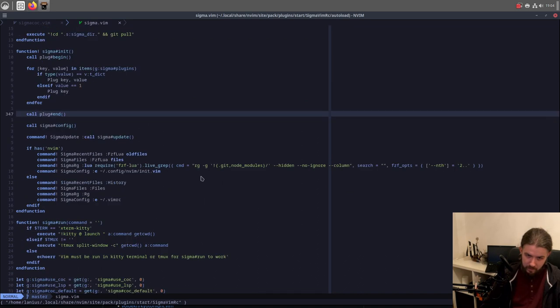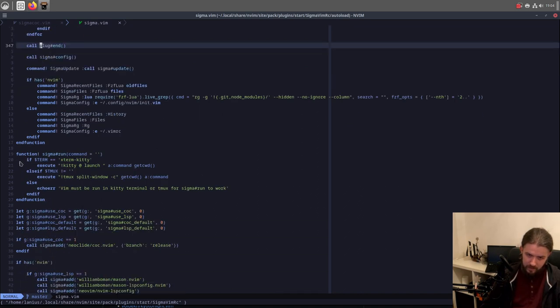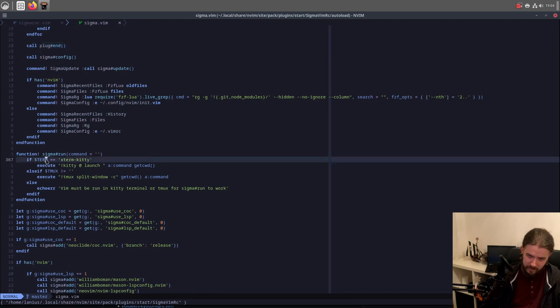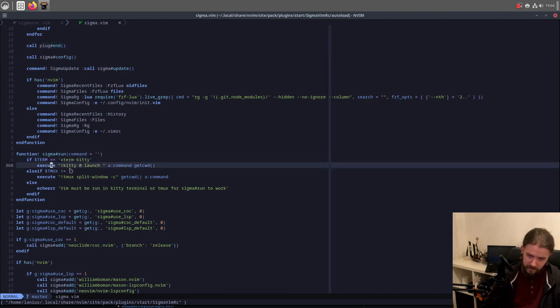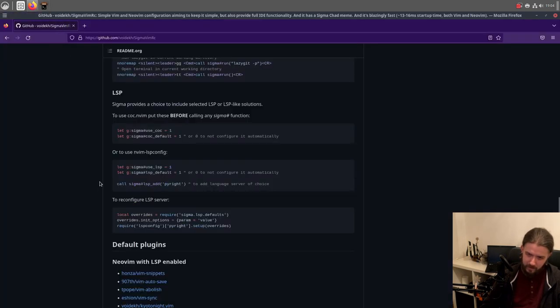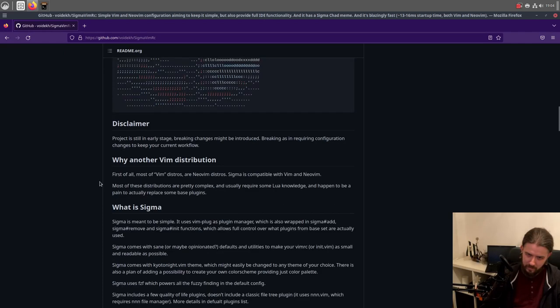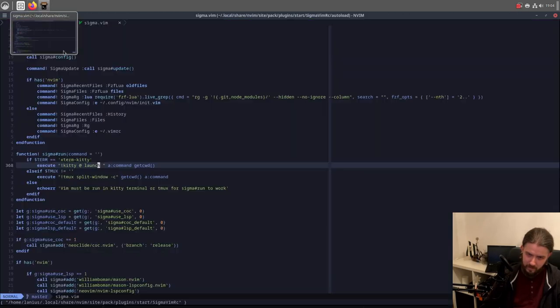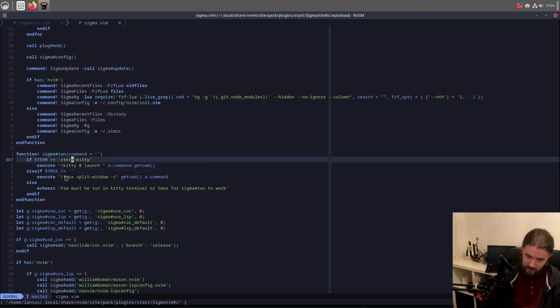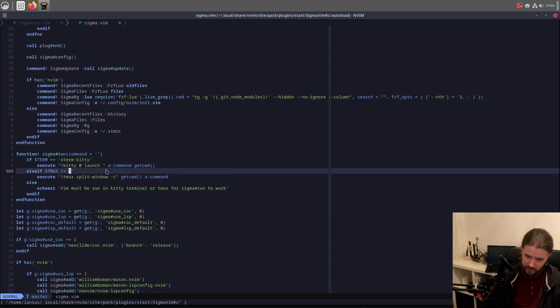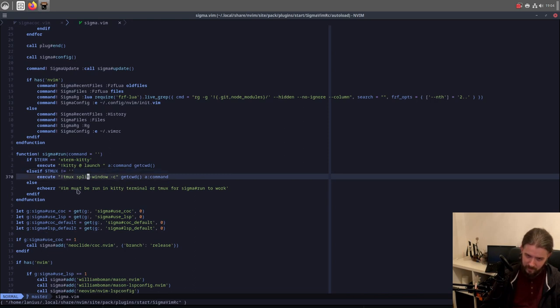Okay, I wanted to show the Sigma run, so it's here. As you can see, it checks if we are in Kitty. If we're in Kitty, we just do Kitty launch. It requires a configuration in Kitty, which I've mentioned somewhere in the README, so that you can remote control Kitty, right? And there's another condition. If we're not in Kitty, then we check if we are in Tmux. If we are in Tmux, we use Tmux. If not, we print an error.